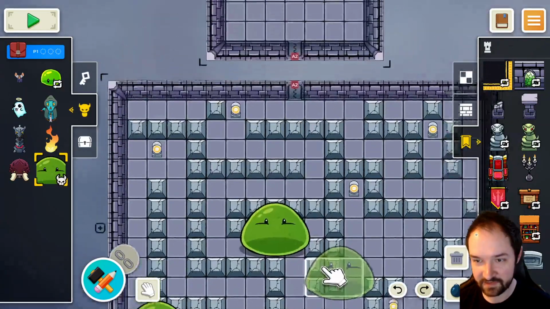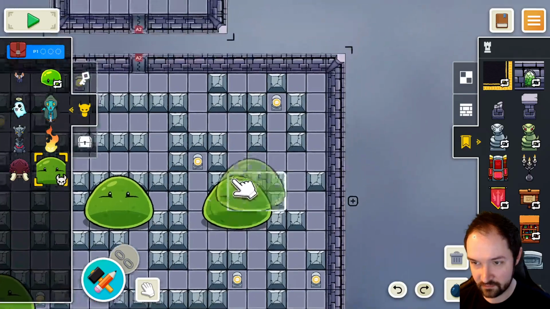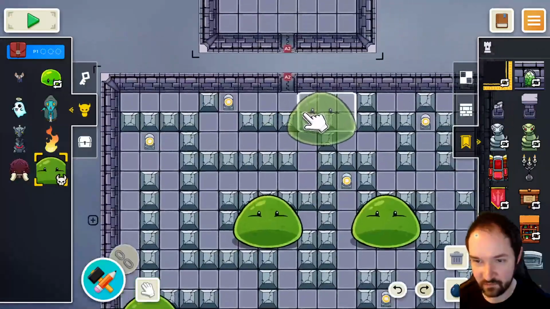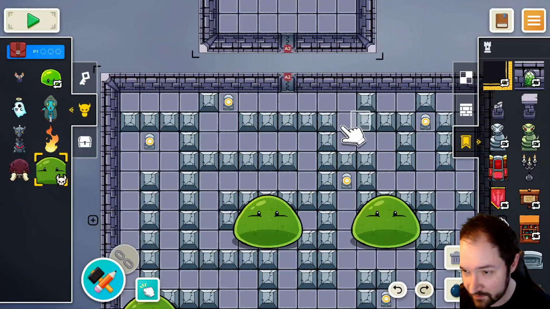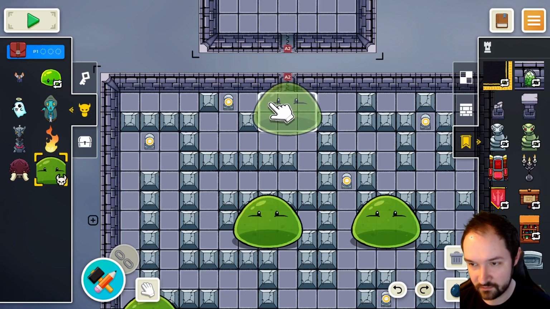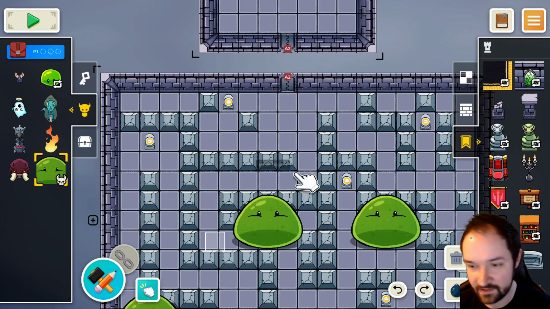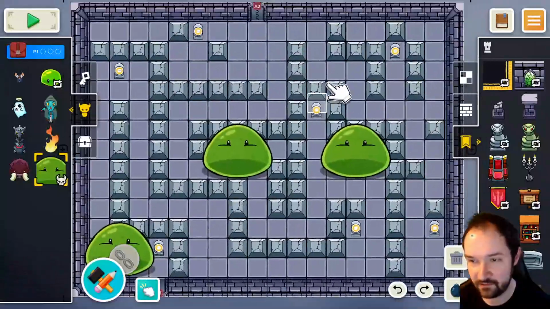Yep, we'll have that one spawn in. Let's get one more up here somewhere. Oh yeah, you can only have 3. That's right. Okay. That should be good. I think that's good.